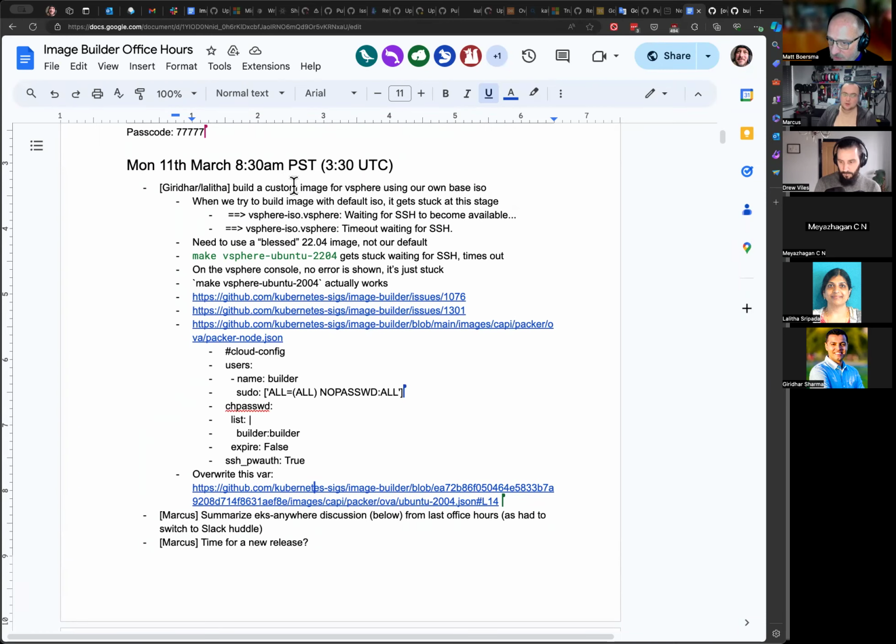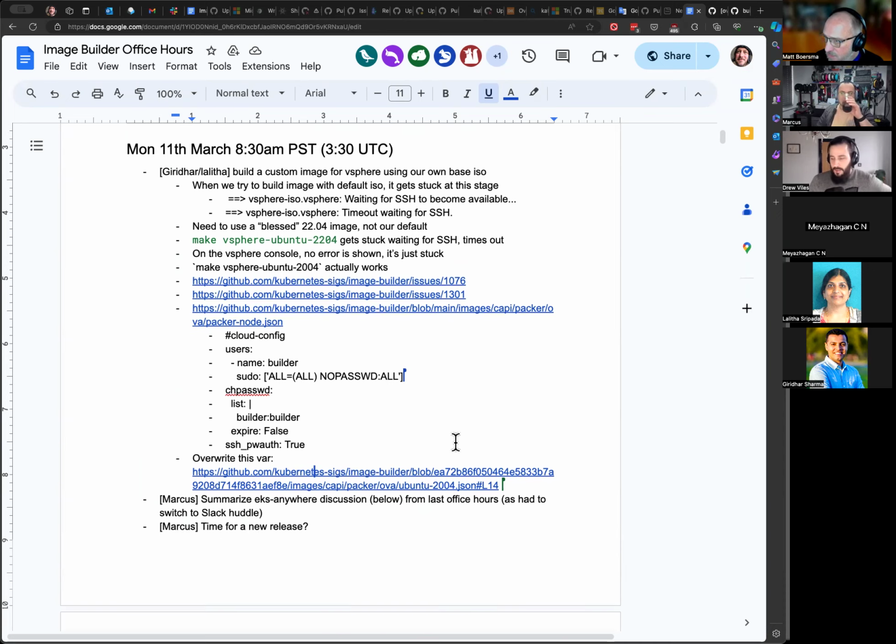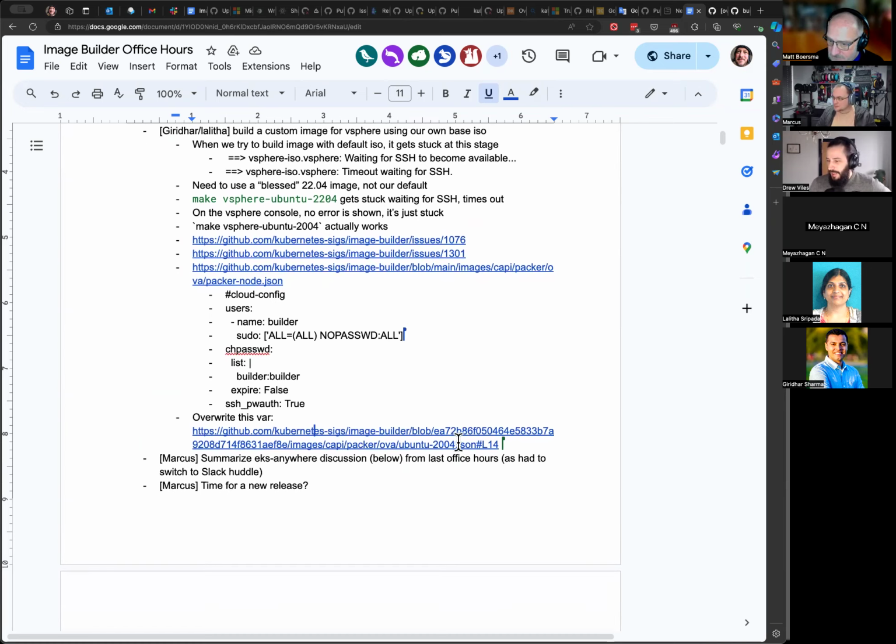Cool. Do we have any other comments or insights about the vSphere build here? So I've just had a quick dig through while we're chatting away there, and I can't say why it's happening, but it looks like there is a difference between 2004 and 2204.